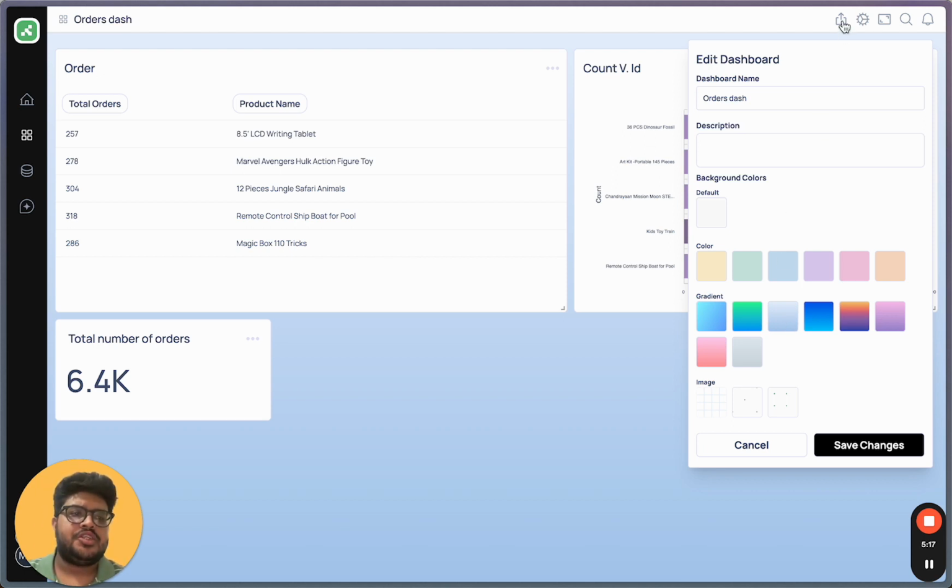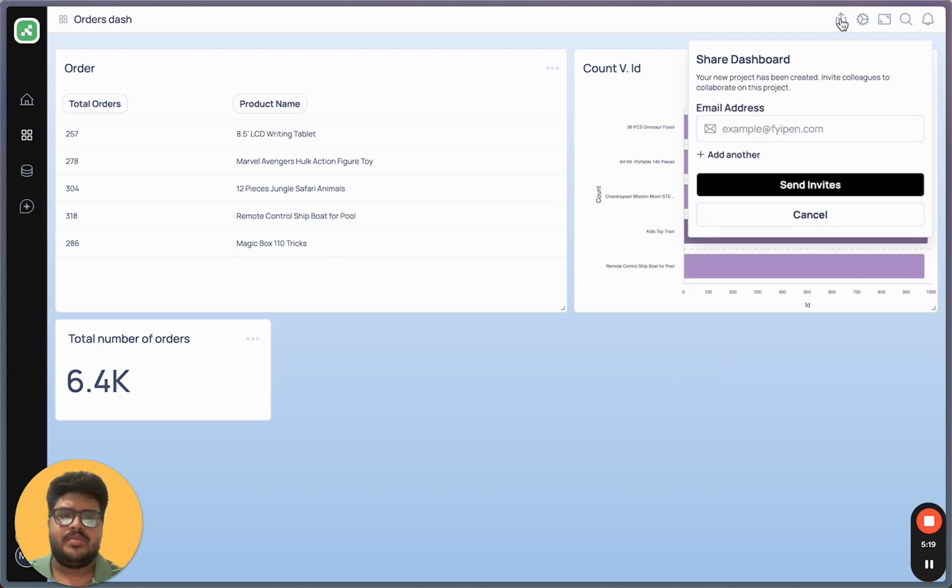You can also share this with your colleagues through email. Once you enter an email, we send an invite to your colleague to come and see this, and all of the data that will be embedded will be live and directly coming from your database. So any data changes that happen there will also reflect on these charts.